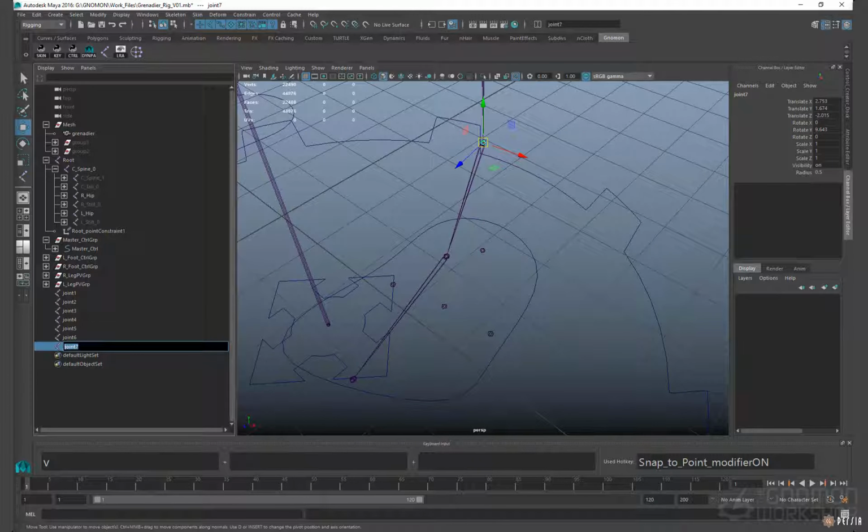So let's give them the reverse foot names. This one is left reverse ankle, ball, toe. This one's going to be the pivot, the heel. Then we have an edge bank, and we have a center bank.